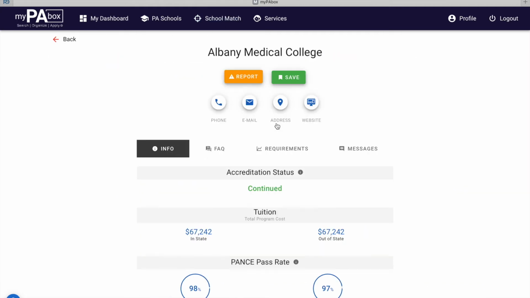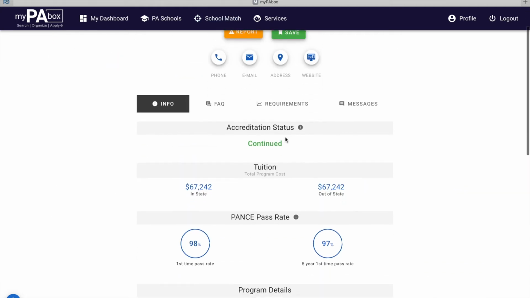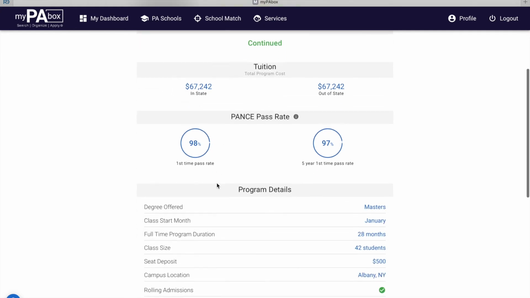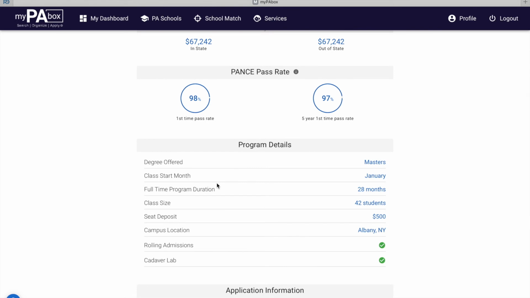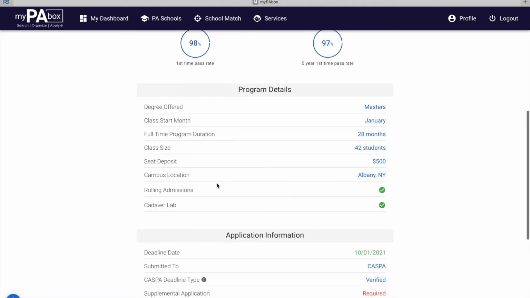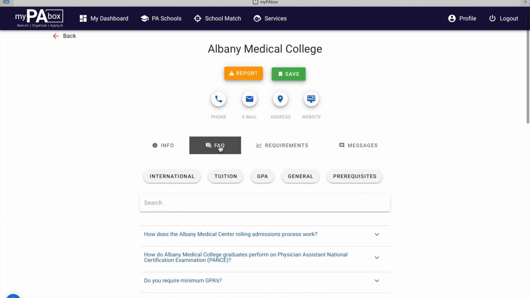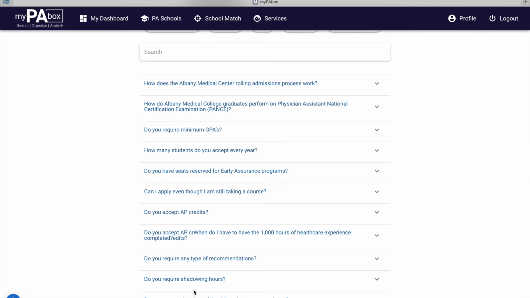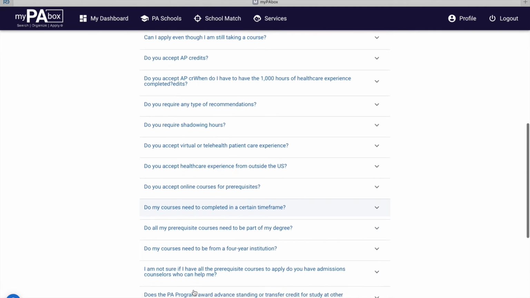For example, let's say we are going through Albany Medical College. It'll give you the basic information like what their tuition is, what their pass rate is, when their classes start, when the program starts, how long the program is, how many students they have in each class, and how much money you need to deposit to secure your seat if you get in. Some of the schools also have frequently asked questions. You can go through them if you do have a question, and there's a high chance it might already be answered here.